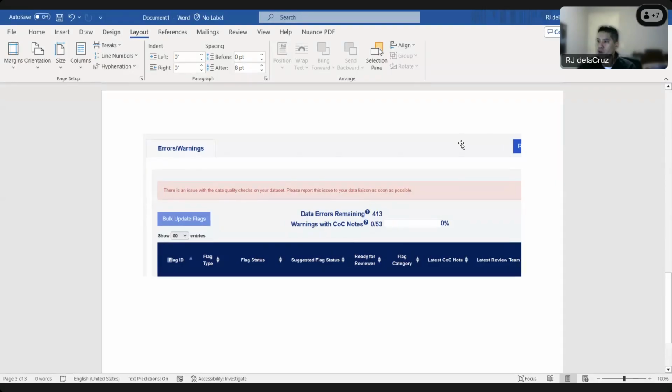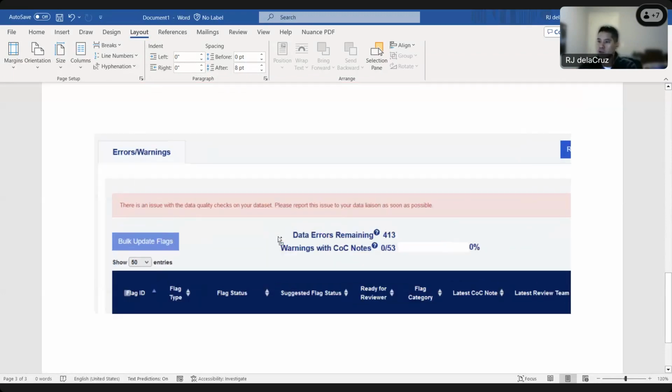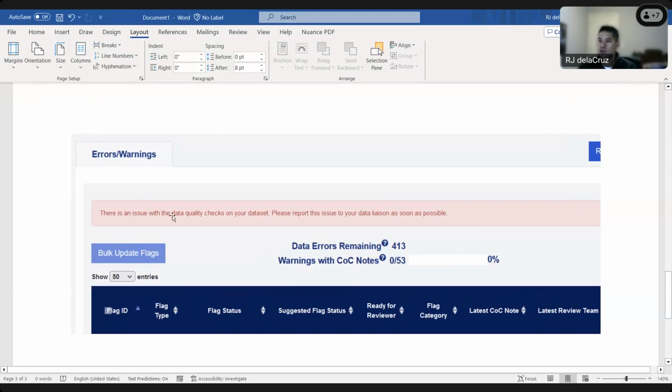If you have a successful upload, but you click over to your warnings and errors page and you see this pink banner, there's an issue with data quality checks on your data set. Please report this issue to your data liaison as soon as possible. That means there's something about the data set that the HDX accepted, but all the errors and warnings didn't populate successfully. So there's something going on.